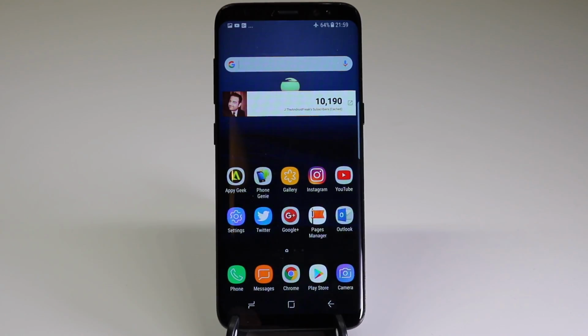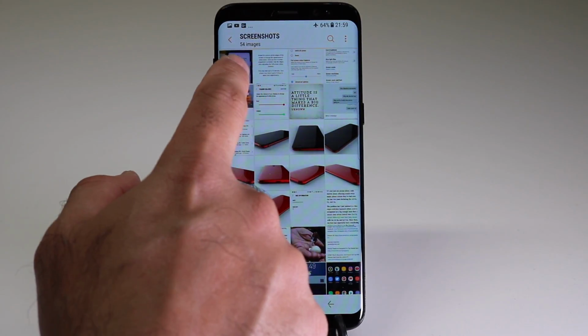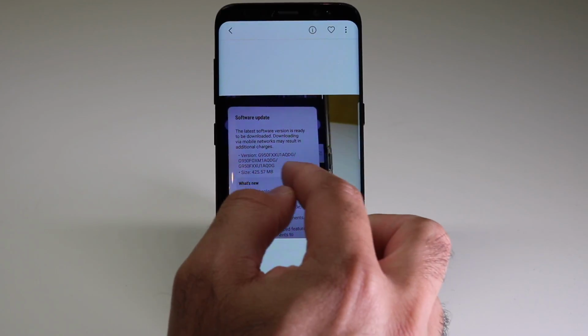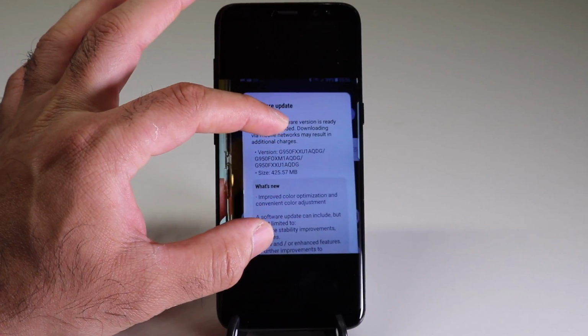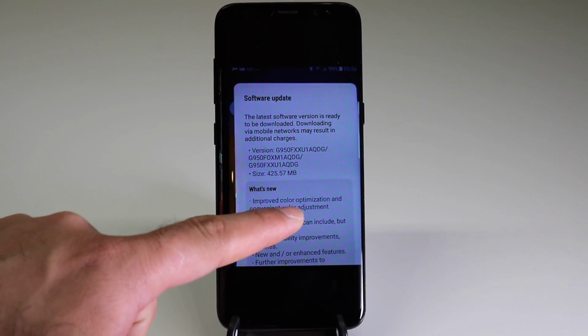Okay, so let me first of all show you what I received earlier today. So let's go into gallery. I took a screenshot and I'll show you what I received. So this was the update. This is a screenshot from one of my videos. As you can see guys here, it was a big update, 425 meg in size, and it clearly says here, improved color optimization and convenient color adjustment.